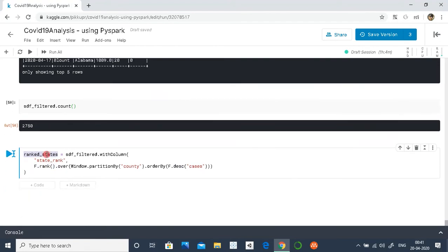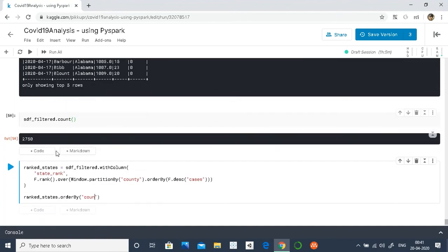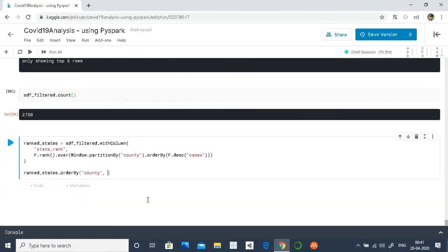So let's print out the results. So we will order. Now we will not only order based on the state or number of the cases, we will order on both county and the rank, which is state rank. And now we will show a little more records than usual. Let's print out.